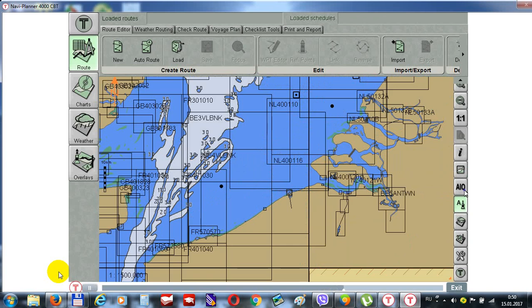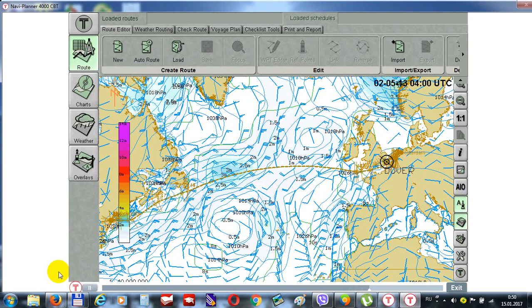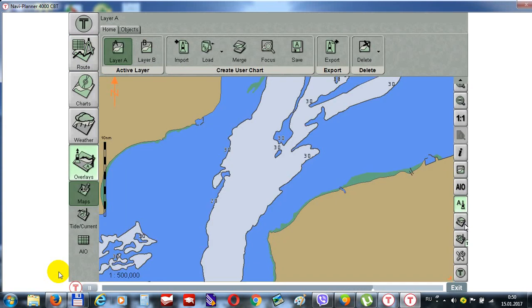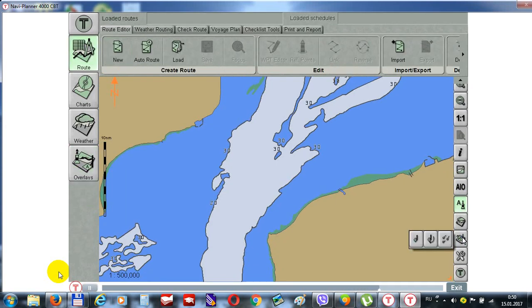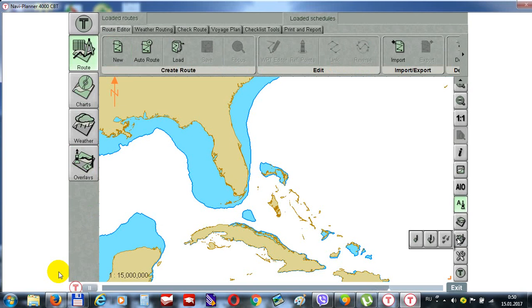AIO button, to display Admiralty Information Overlay on the Chart Panel. Maps button, to select map layers, Layer A and Layer B. Weather Overlay button, to turn on or off weather layer on the Chart Panel. Tides and Currents Overlay button, to turn on or off the display of tides, tidal currents, and surface currents on the Chart Panel.